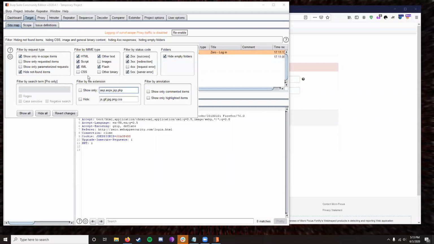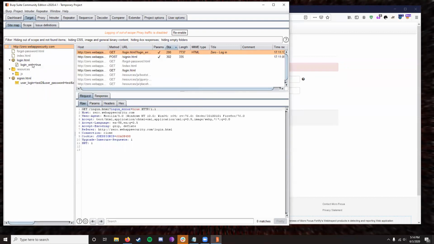So if we click on this, there's also some other things in here. You can also filter by status code. So if you don't want to see things that are 400s or 500s, you can check or uncheck these boxes and then it will filter accordingly. Once you've finished deciding what you want your filters to be, you can just click out of this box and it will apply it to your sitemap.